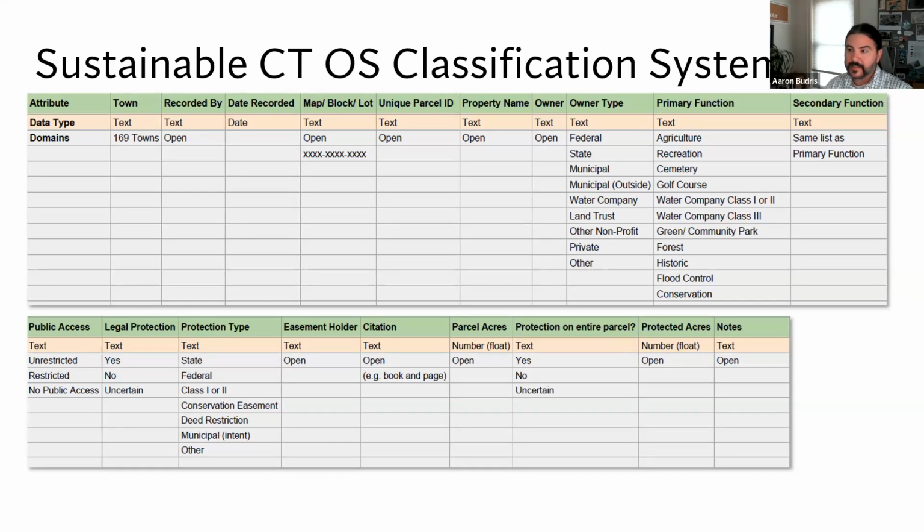So we've adopted this system, and we've put all of our data into it. But there's a lot of information that can be tracked here that we just do not have information for on our open spaces. So primarily it's whether or how properties are protected. That's really the big one. But also the primary function and secondary function of the properties, and things like that.